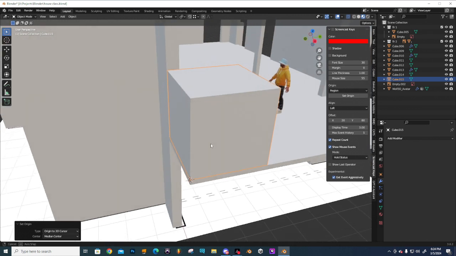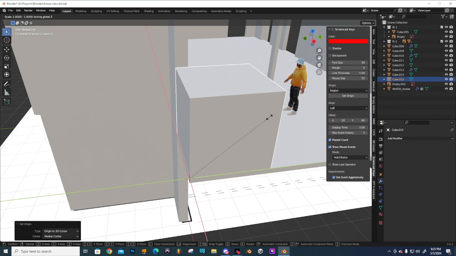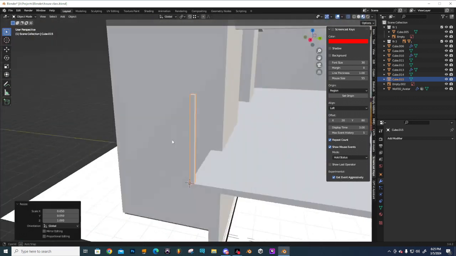All right, so what we want to do now, we want to scale, right? But we want to scale on every axis except the Z axis. So once you hit S, hold shift and hit Z to subtract that point. Now when we scale in, it scales everything except for on the Z. So we got that point.